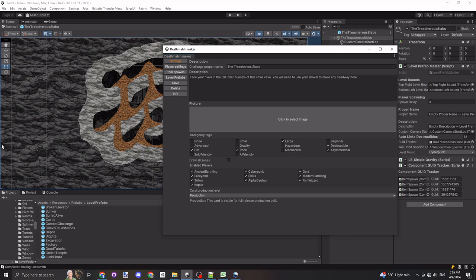There's also the production level. This makes it so that we can have maps that we can work on and that are locally available to us in the editor or in playtest builds, and not in the production build.